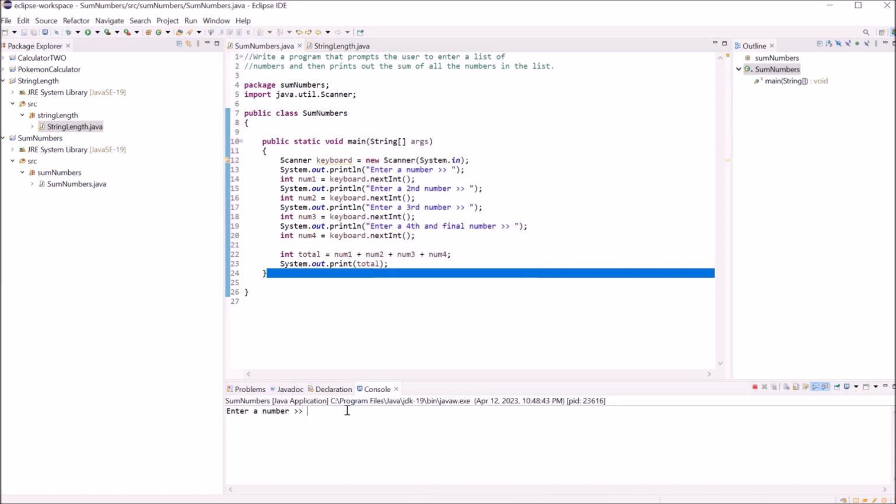Let's enter 5. We'll make it easy to make sure that the math is correct. 5, 5, 5, 5. We'll just keep adding 5s. 5 times 4 is 20. That's correct. I did it.